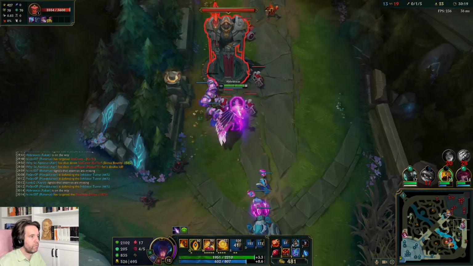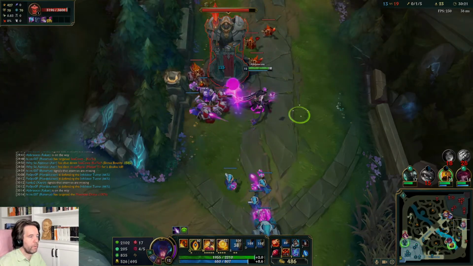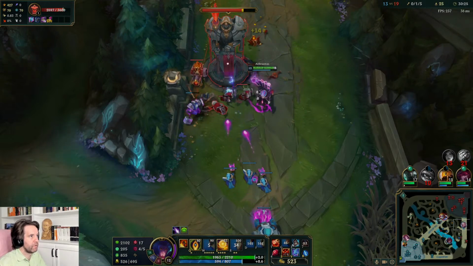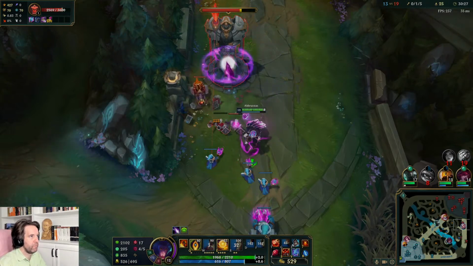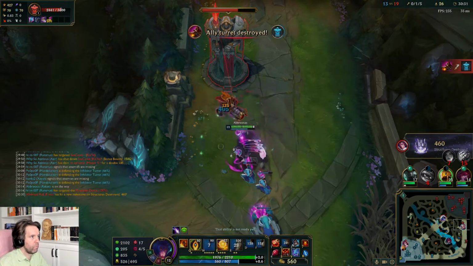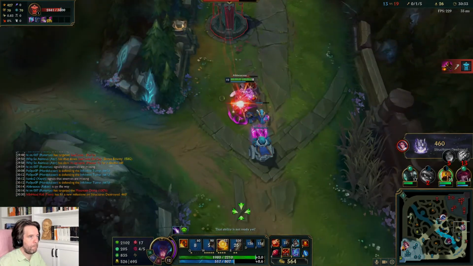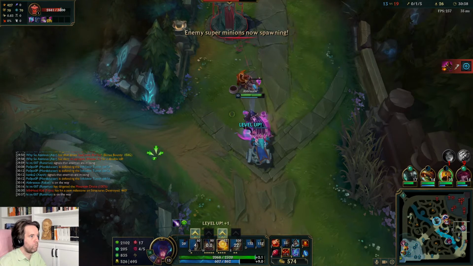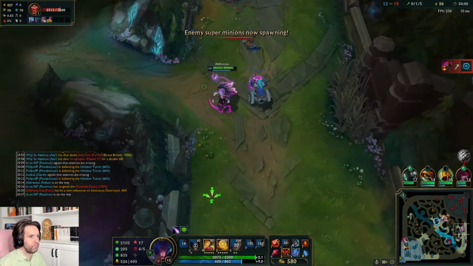Okay, or she's gonna take base. I mean, I don't do any damage to Baron. These minions are gonna be able to do some work over here. She's gonna get this. She might even get inhib. I'm not gonna be able to do a whole lot. Your inhibitor has been destroyed.